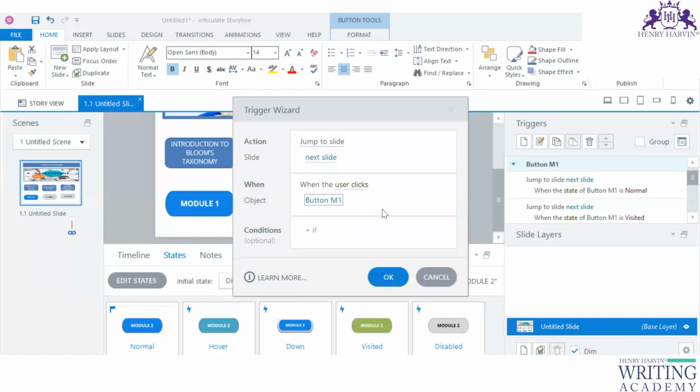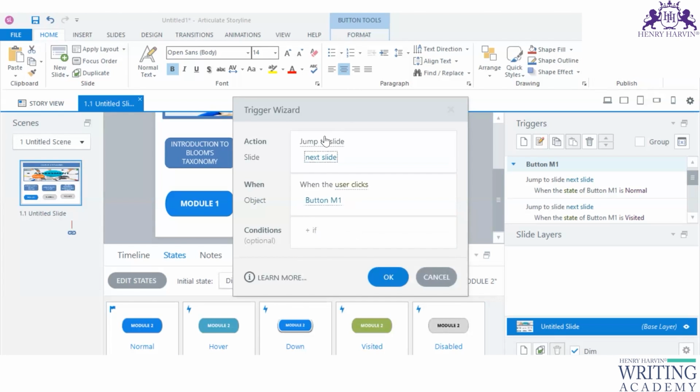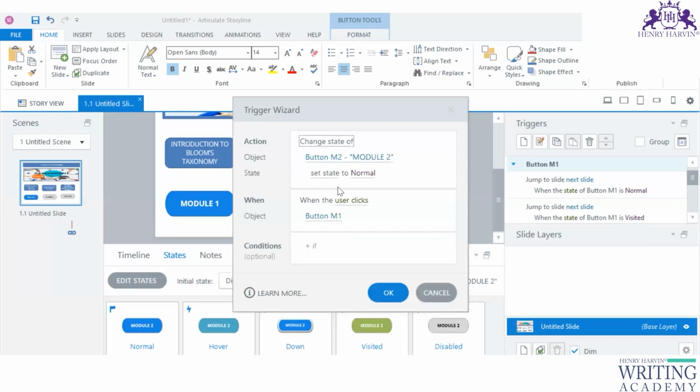Right? Jump to, yeah, just check out. Jump to, what action do we want? Click on that. Jump to slide, click on that. That first action itself. Yeah, click on that. What action do we want? We want to change the state. First option, change the state of the button. The state is disabled, we have to enable it, right? Change the state of the button 2, which is your module 2, to normal when user clicks on.